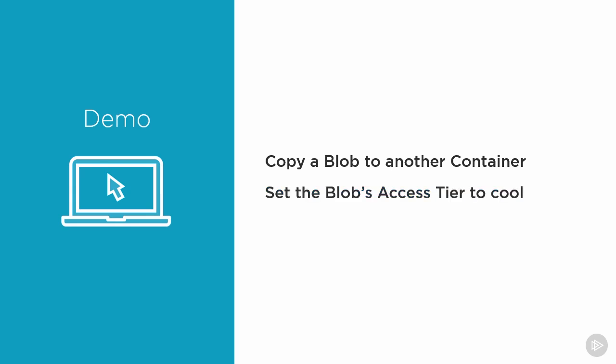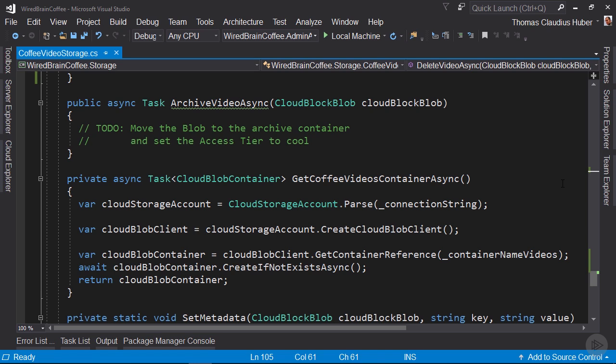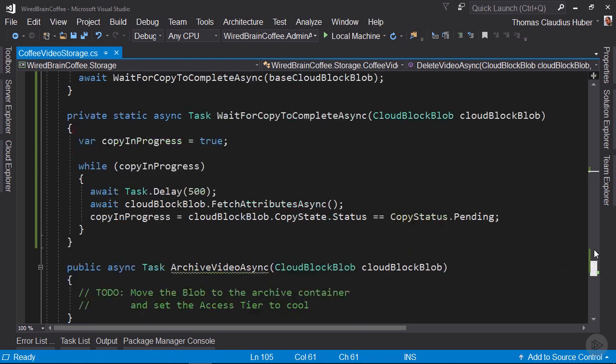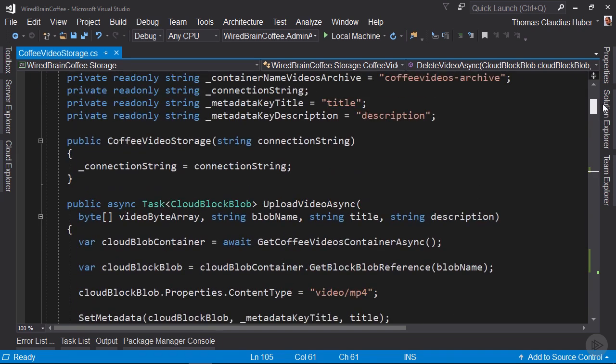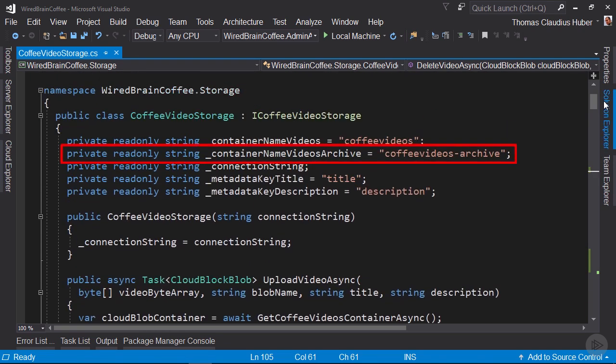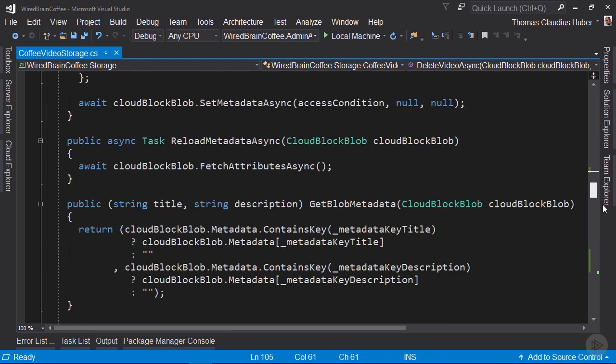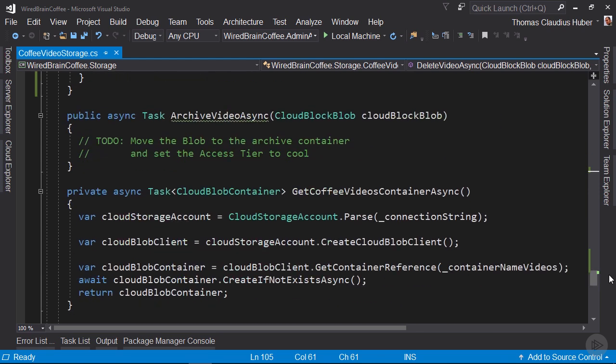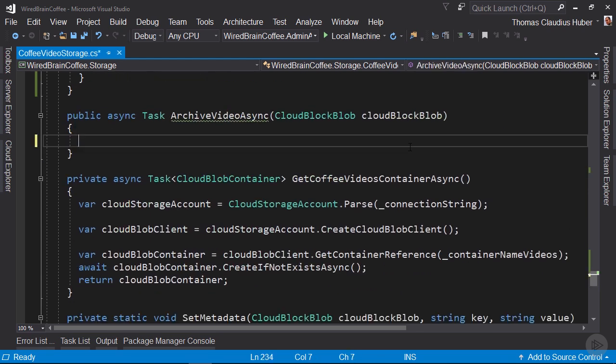Let's switch to Visual Studio. Here I've opened the Coffee Video Storage class. As you can see, there is an archive video async method and a to-do comment: move the blob to the archive container and set the access tier to cool. When you scroll up in the Coffee Video Storage class, you can see here a new read-only field, container name videos archive. That field contains the name for the archive container. So let's scroll down again. Now let's implement this archive video async method. Let's get rid of the to-do comment.